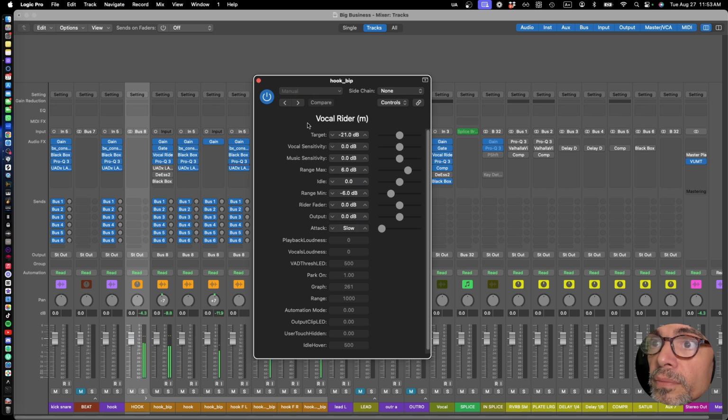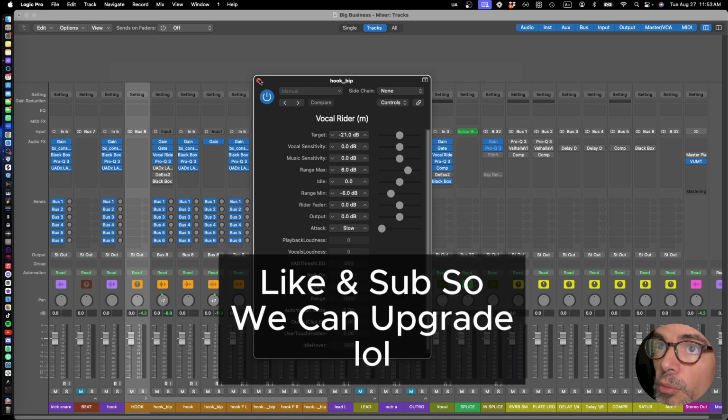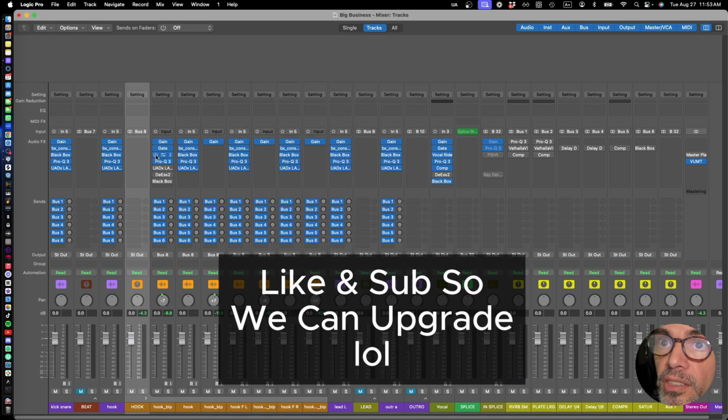I'm not sure why the interface is not coming up. I think it's something to do with the processing right now. All right, so let's skip over that.